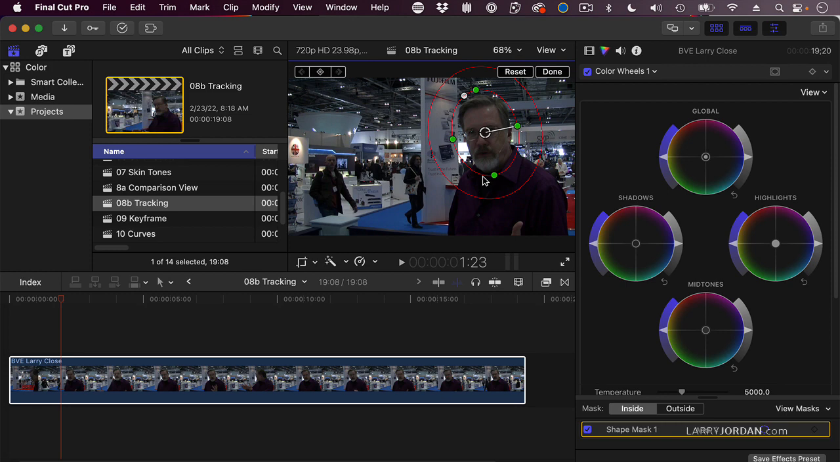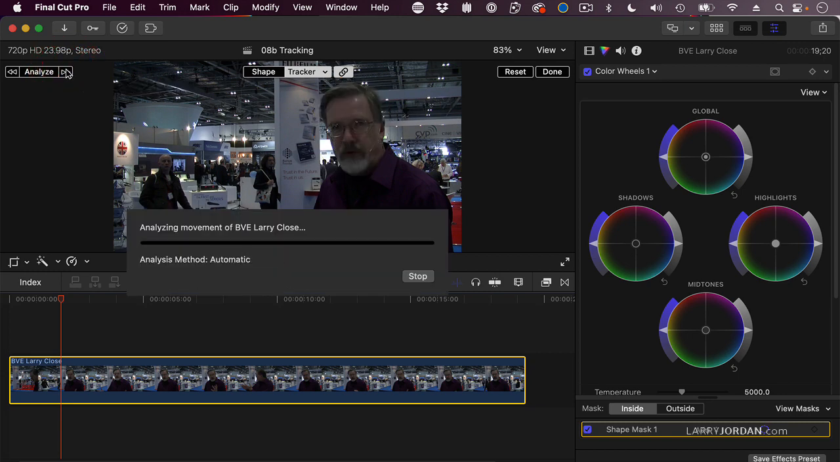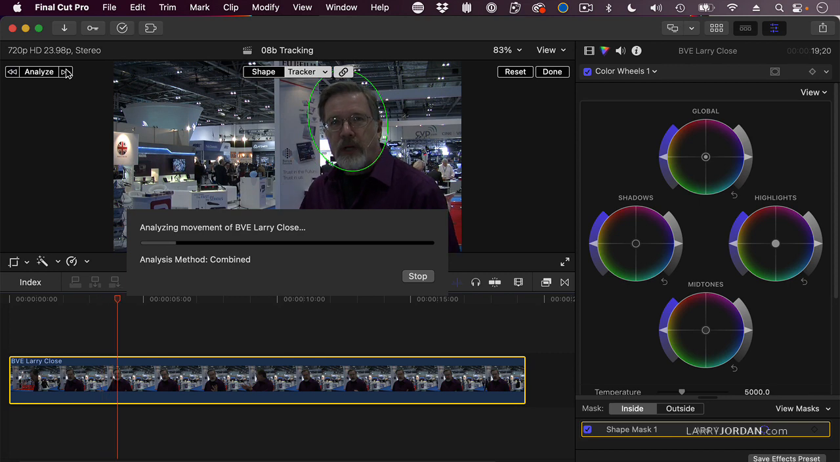I could make the color adjustment now, but I'm going to do something different instead. I'm going to hide the browser because when this window gets wider, I now have two choices up here. Adjust the shape or adjust the track. Notice that I've started in the middle of the clip. I didn't start at the beginning. I wanted to find a spot where my face is clearly in the frame, and by clicking this icon pointing to the right, I analyze the movement of my face from where I start until the end of the clip.